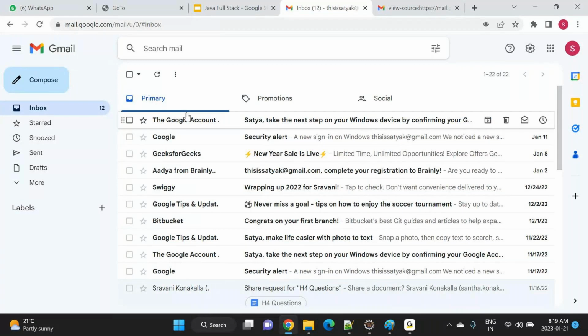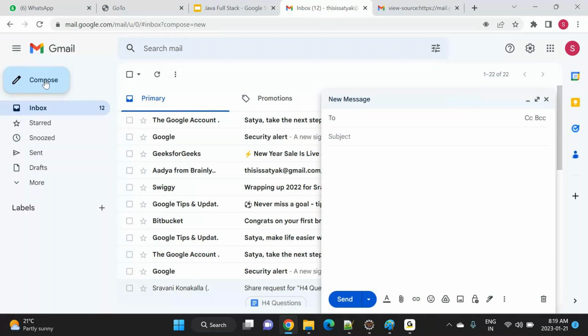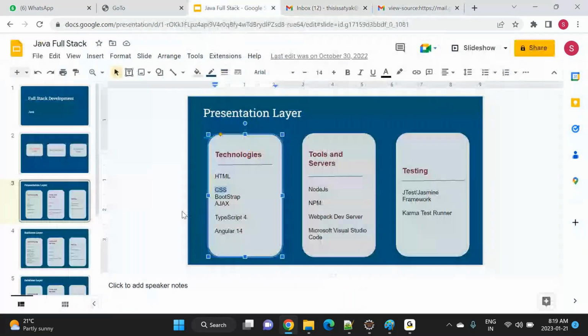And when you click on this particular compose button, it opens a pop-up, right? This will be done by your JavaScript or TypeScript. Clicking on a button is called an event. When you click on a particular button, that will be identified by your JavaScript code. Okay, so we are going to cover CSS and what is Bootstrap.